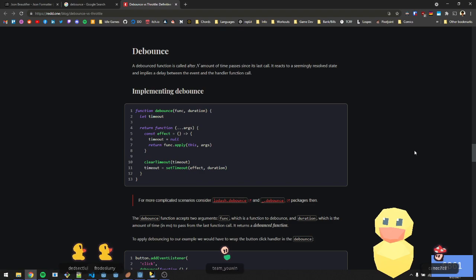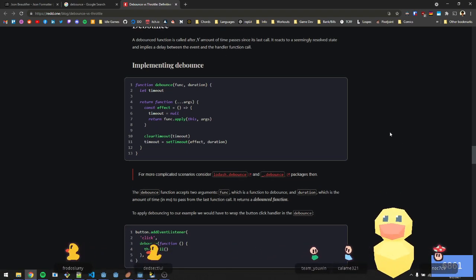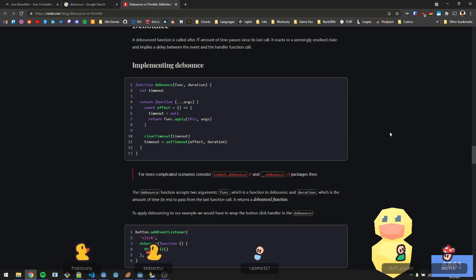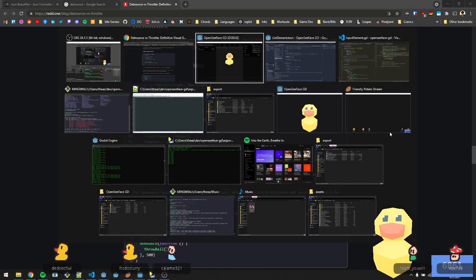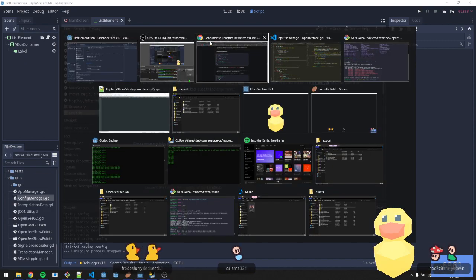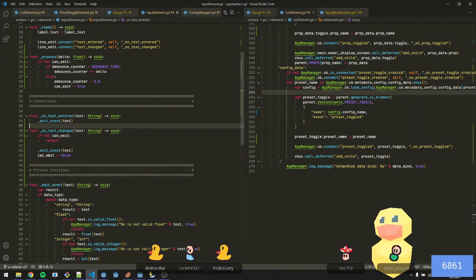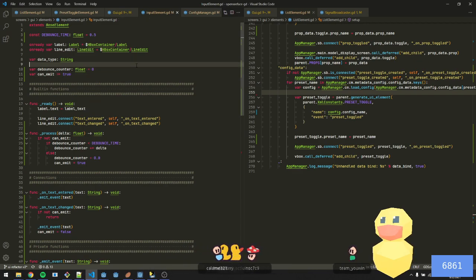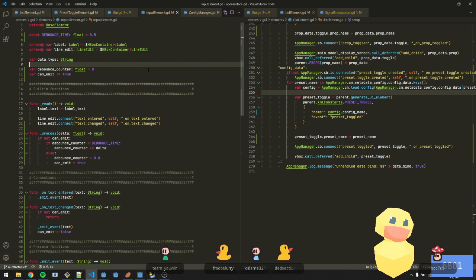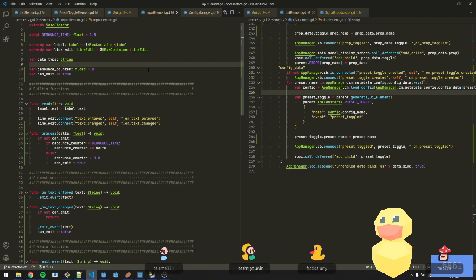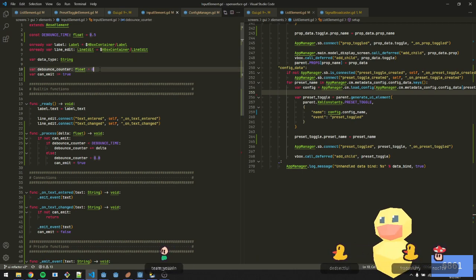Oh, okay. I just looked at throttle. Debounce is called after n amount of time has passed since its last call. Oh, that's the part I'm missing. Okay. I was just doing function throttling. Okay, I have severely misunderstood what debouncing is. I only understand function throttling. So I think I need to change some of the semantics then.